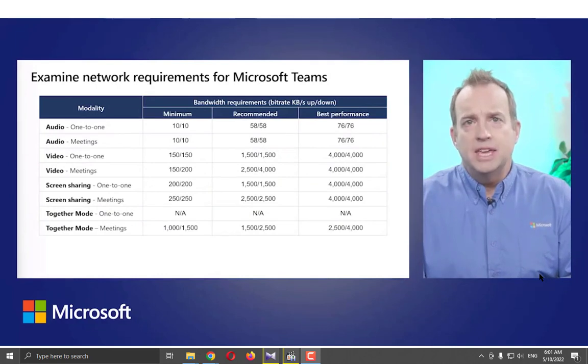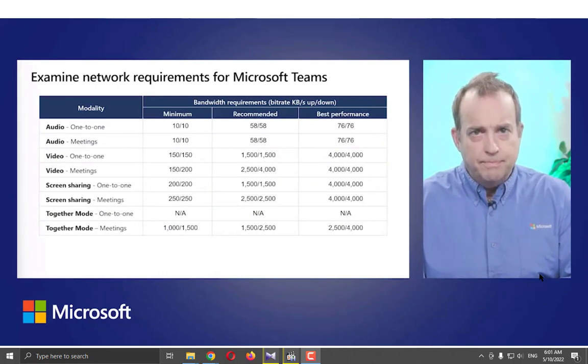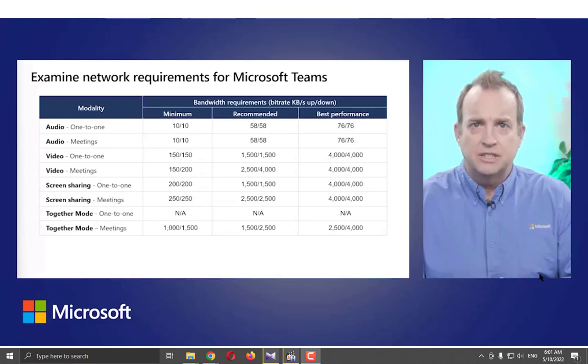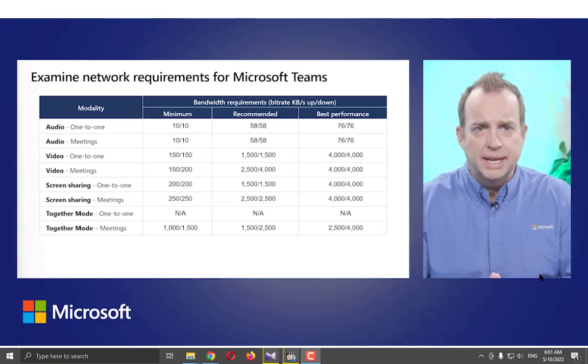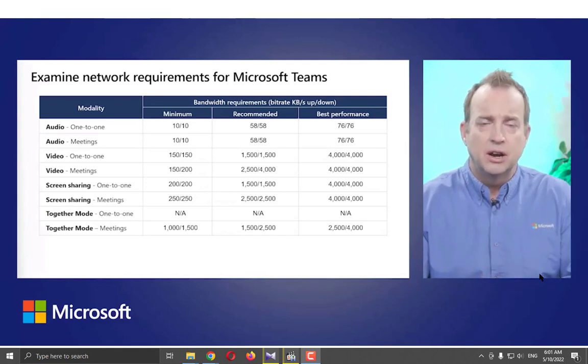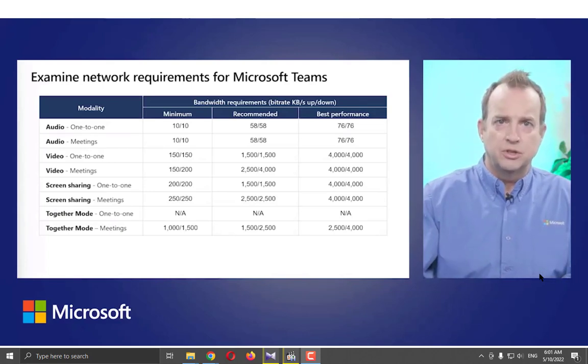Depending on the video quality we require and the use cases for Teams, we have various personas we can use to help estimate our needed bandwidth requirements. So audio settings, you can see there columns for minimum, recommended, and best performance. These are bandwidth requirements, so bit rates in kilobytes up and down. Video, one-to-one or meetings. Do we need screen sharing? Are we going to use together mode? So you can see there some minimum, recommended, and best performance indicators for those different workloads.